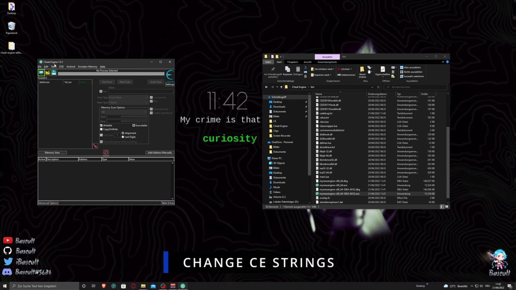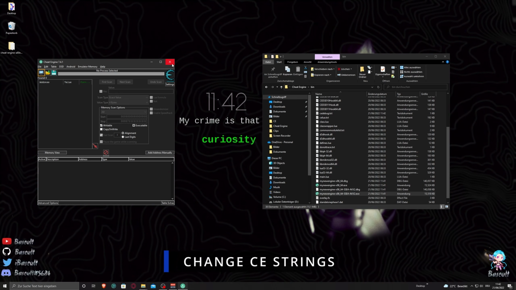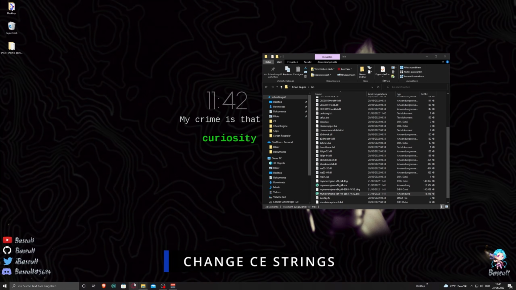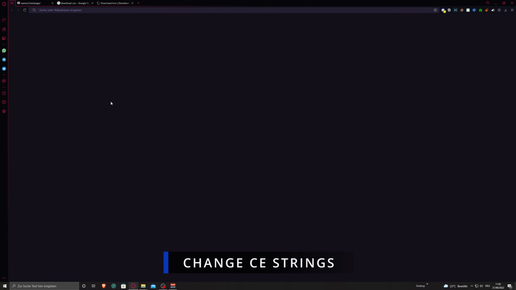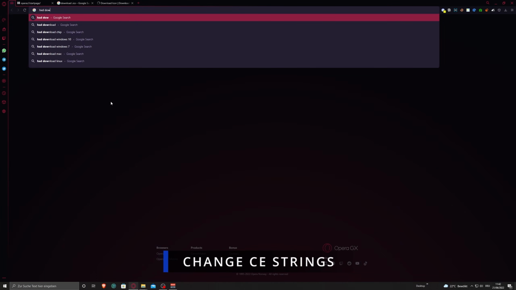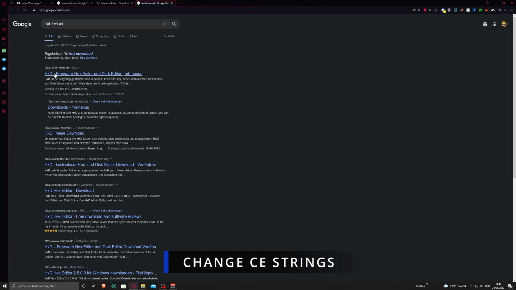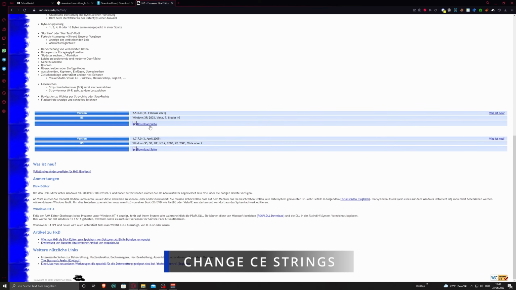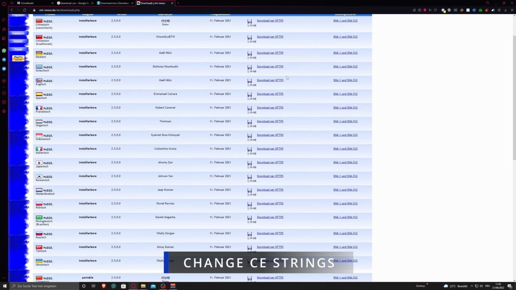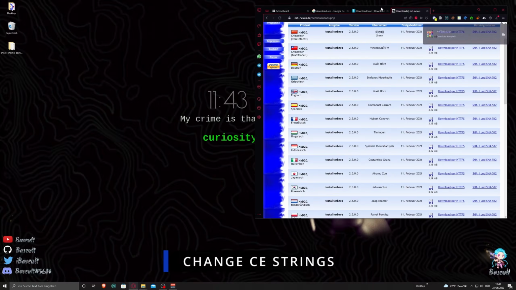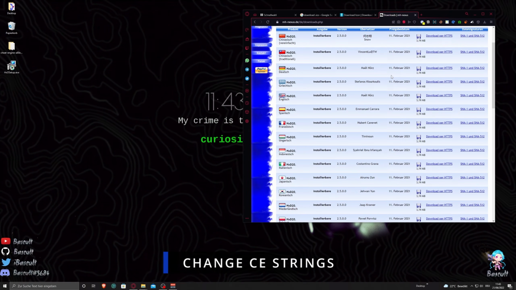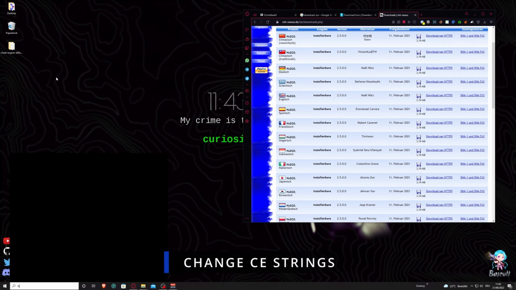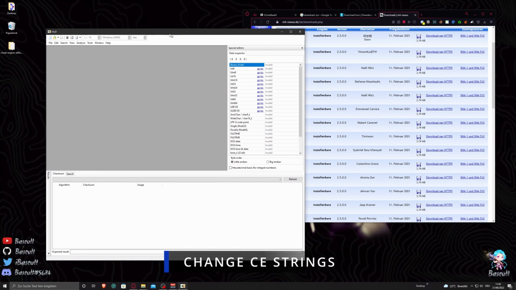So in order to change the name from Cheat Engine to something else, we need another program which is named HxD. Just go to Google again and search for HxD download. You will find this website. Scroll on a bit and you can download here the version you want. In my case, I already have this installed, so I don't have to do this anymore. I can just open it up and it looks like this.